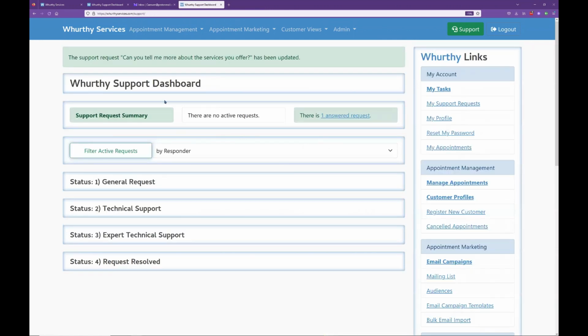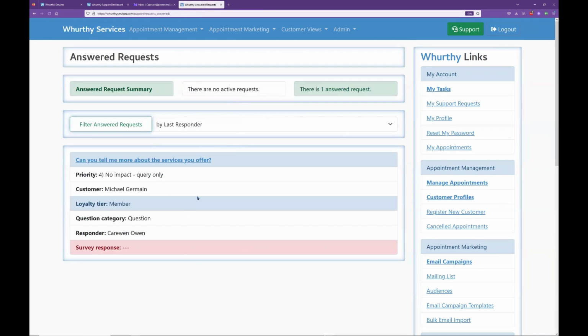And now the support request has moved from the active requests page. If I look over on the right-hand side here, there is one answered request. So now we can see we've got the ticket in this sort of answered status, parked away. But there's one more thing to show you, because we've got this survey response here. So the customer's actually been surveyed. So let's go and have a look at that.